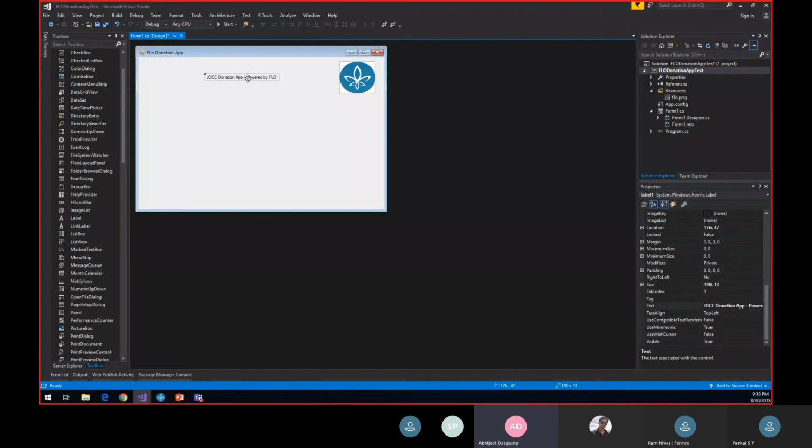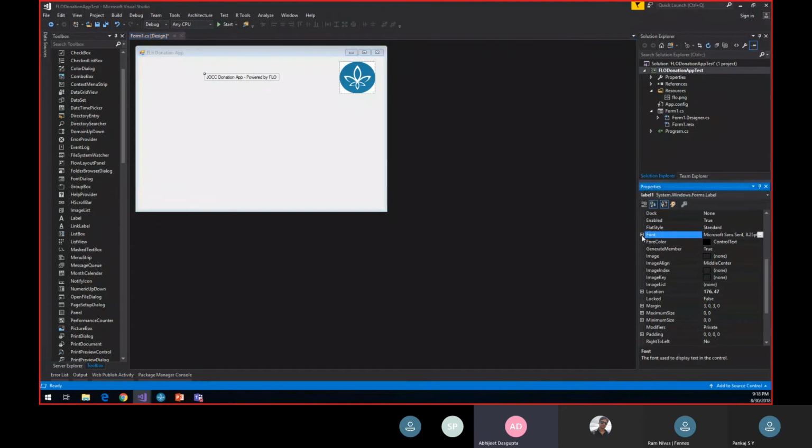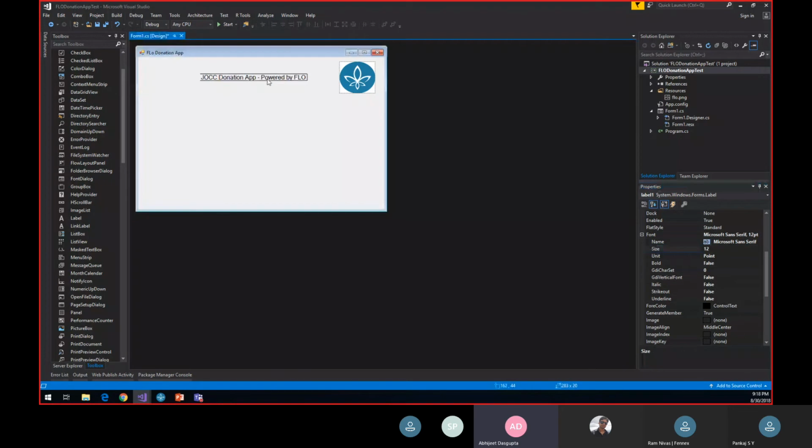So let's increase the font size a bit. Just click on it and go to the font option. In this you will see a plus icon which you need to expand. In this you will see the size, which is set to 8.25 currently. I'll set it to 12 and see how it looks, and hit the enter button. It looks a bit larger, so I'll just keep it as is, and it will act as my label for the application window.